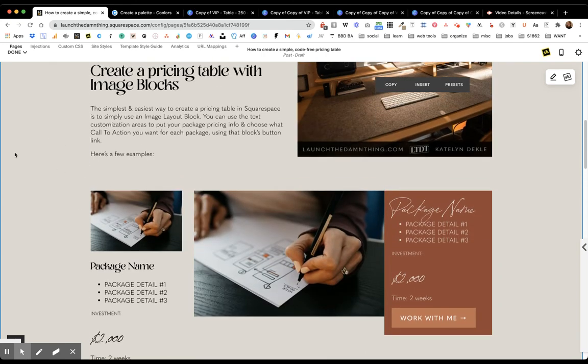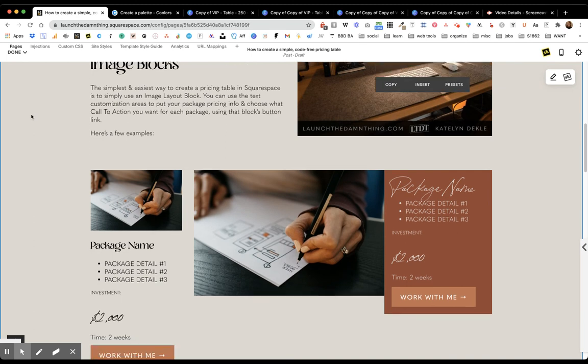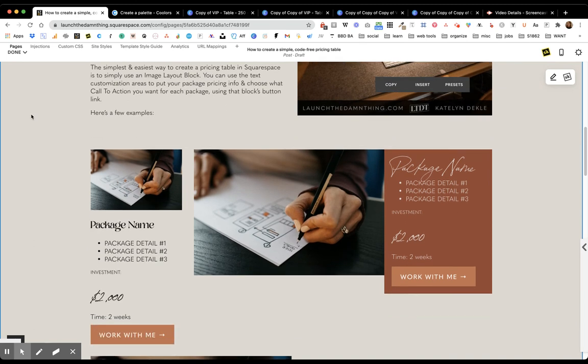So those are the options, and that's probably the easier method, but that stays exactly on brand because it's using your own Squarespace site style design options, and it doesn't require any code or any extra special skill set.